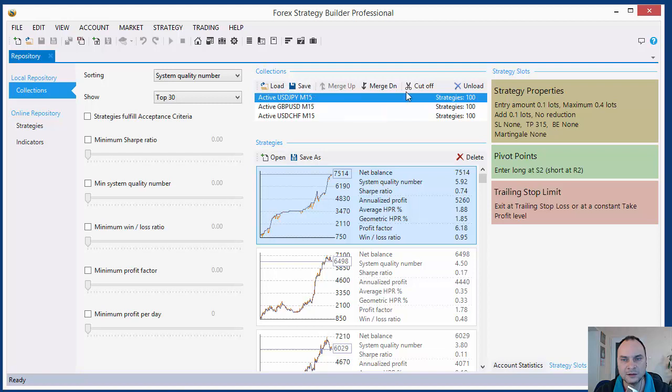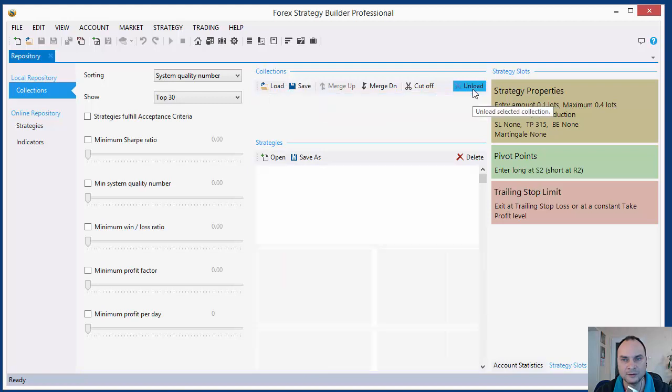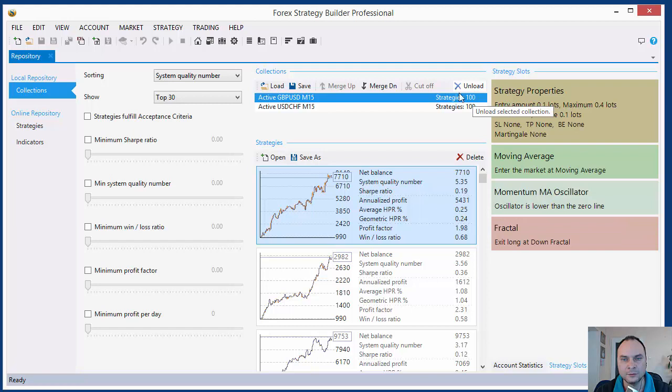I'll save the collection and I'll unload the collection. When you unload the collection, the program simply removes that collection from the program, but because I saved it, the collection is on the hard drive. And in this episode, I'll continue with Great Britain Pound USD. Let's see what I have here.